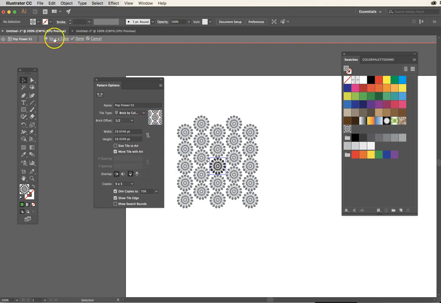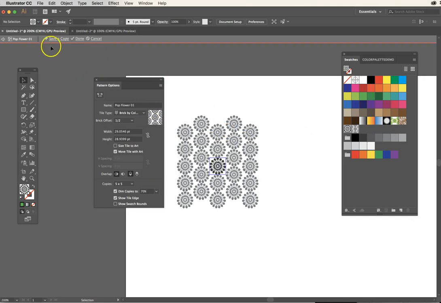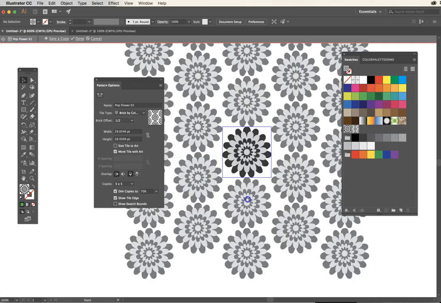So I'm going to go ahead and save that copy. Let's call it Pop Flower PF2. That's my second variation, so save a different copy of that pattern swatch. Sounds good to me. I'm going to zoom in now.